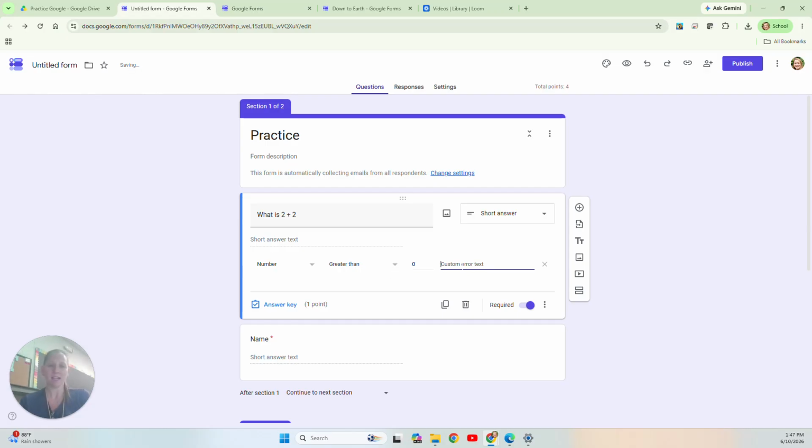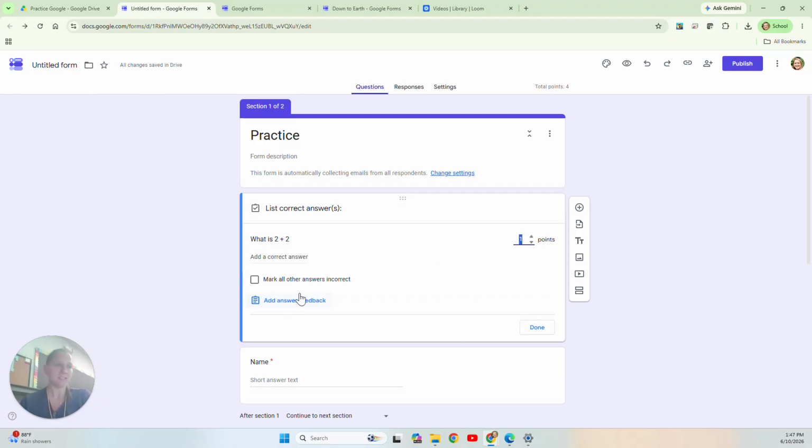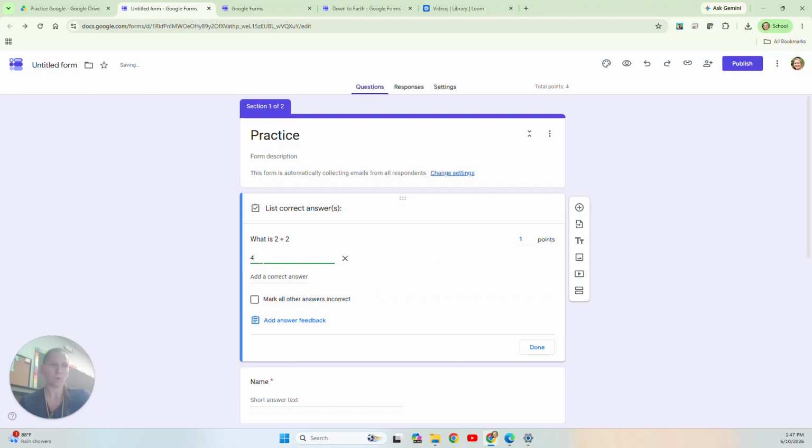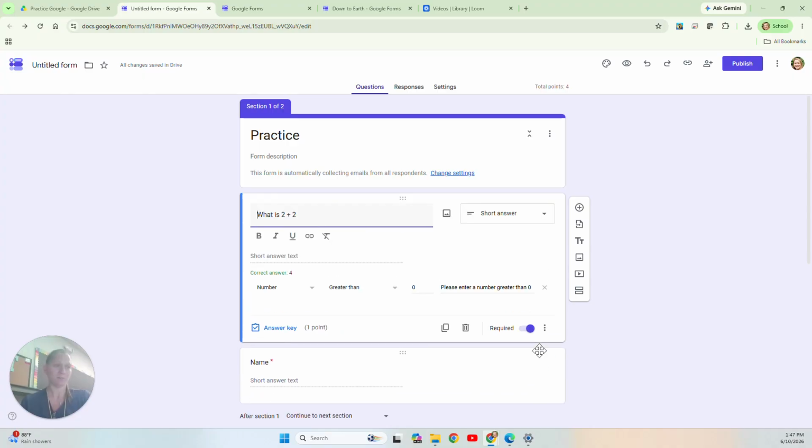And for my custom error text, that means if a student types in something besides a number greater than 0, I'm going to give them a reminder: please enter a number greater than 0. Now, if they type in 7, it will accept the answer, but if they type in -2, it will give them that error message. This is not the same thing, though, as my answer key. This just allows the response to be submitted, but it doesn't mean the response is correct. That's where I need my answer key, where I say 4, and now it's going to mark all other answers incorrect if it is not 4.